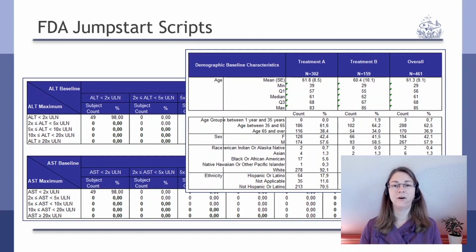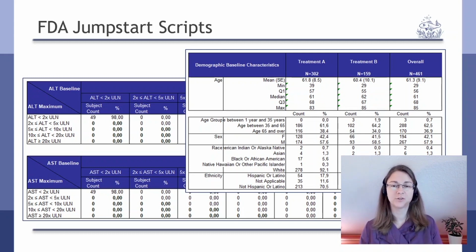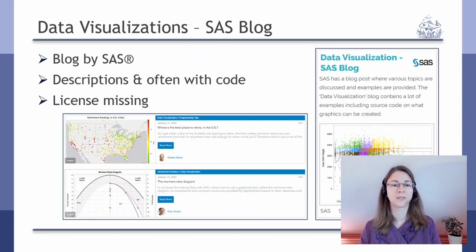And they are really very complex tables. I mean, next to the basics like a demographic table, you also find some kind of shift tables for laboratory parameters. So there's not only creating tables, but it's also doing a lot of derivations in there. So you can just check out how things are done. The FDA Jumpstart script is a little bit more complex, but it's available as open source.